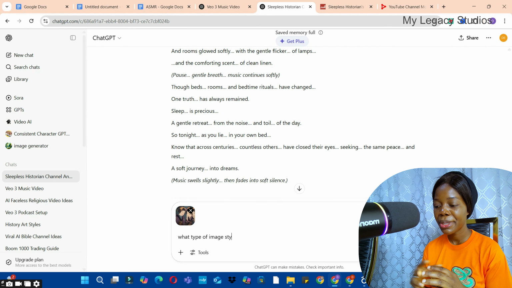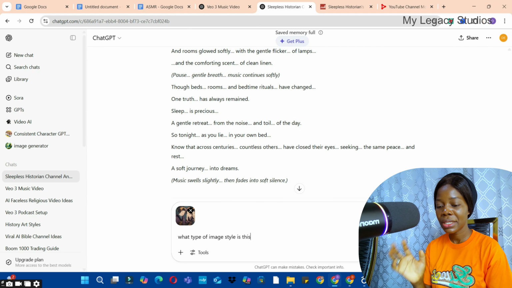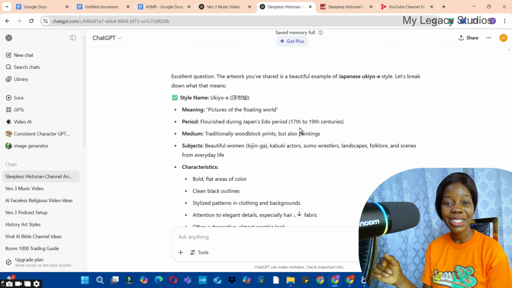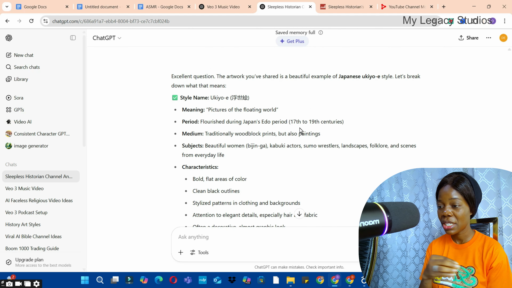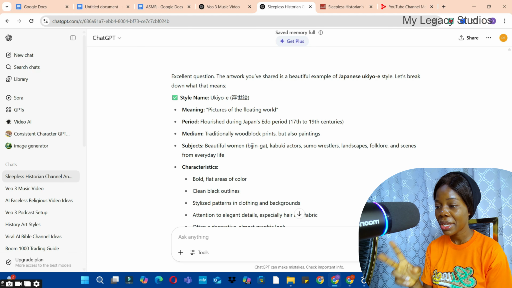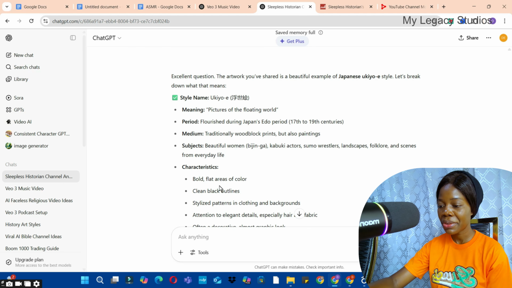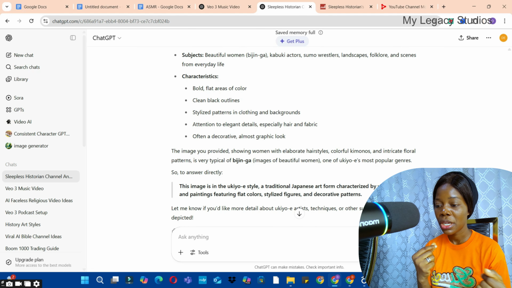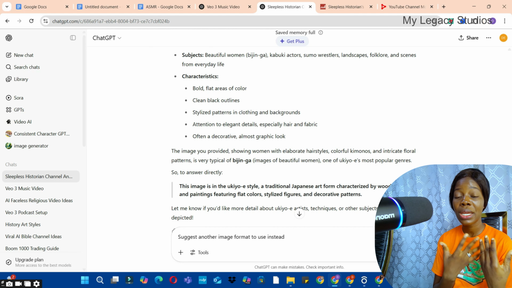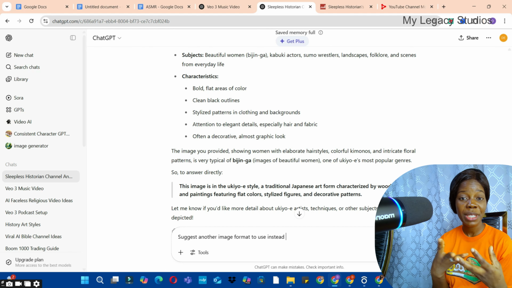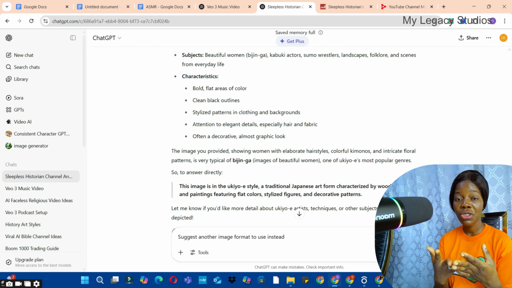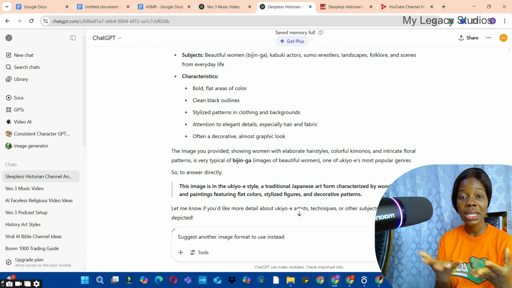Here I'm going to ask ChatGPT, what type of image style is this? I'm going to hit the command button for ChatGPT's feedback on that. So now this is the feedback I had from ChatGPT. You can see ChatGPT is giving me the style name, the meaning, the period, the medium, the subject, the characteristics of the picture, and every detailed thing that I need to know about the picture. Now, the reason why we ask ChatGPT to analyze the picture is that we want ChatGPT to be able to understand the kind of images that were used in this particular history video that we are using as reference.